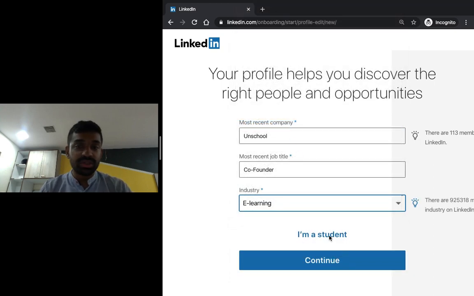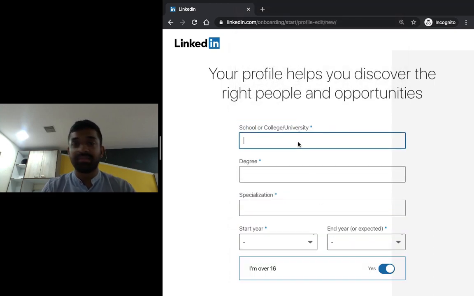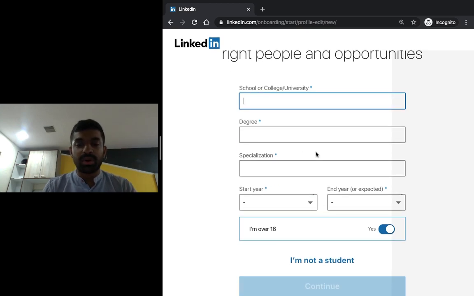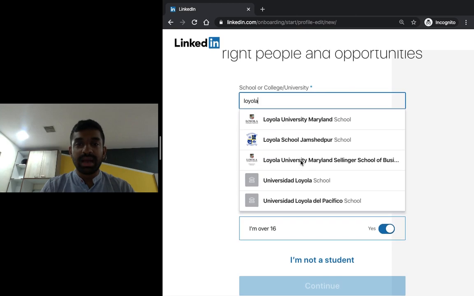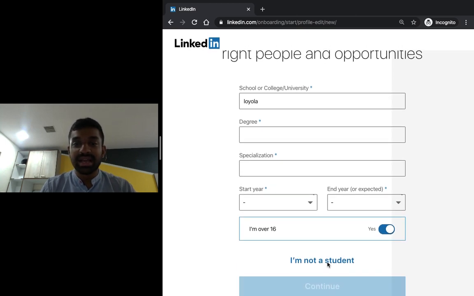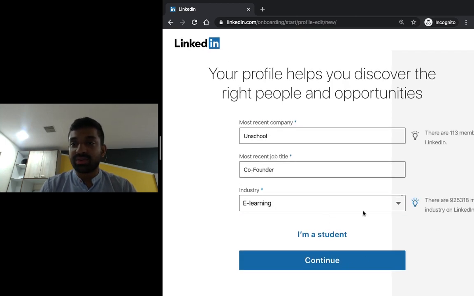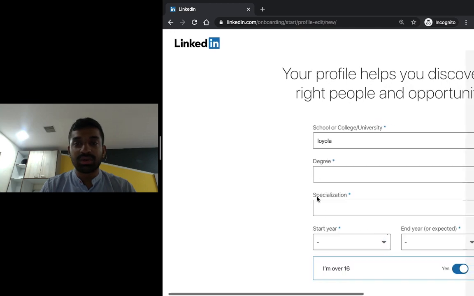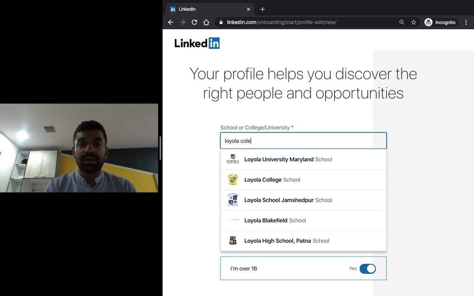But if you're a student, you also have a student profile. You just click here, and you can get going with putting up your college quickly, because again you will become something more professional in the next couple of years, right? Yeah, so I'm not a student. I'm going to go here, but I'm going to also show how the student option works.